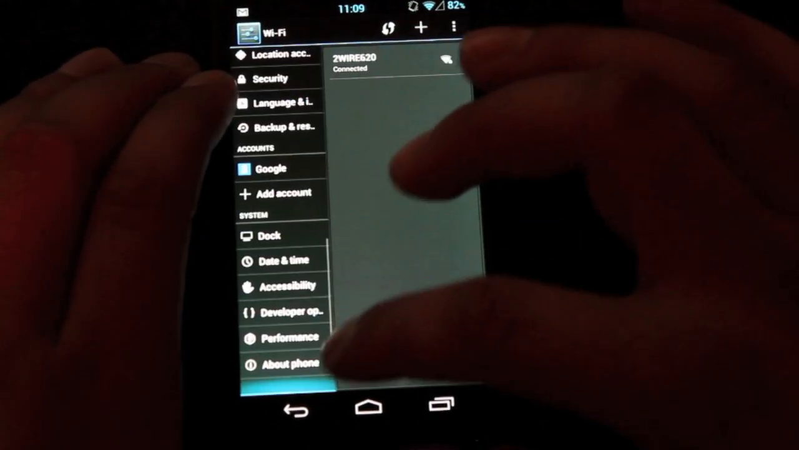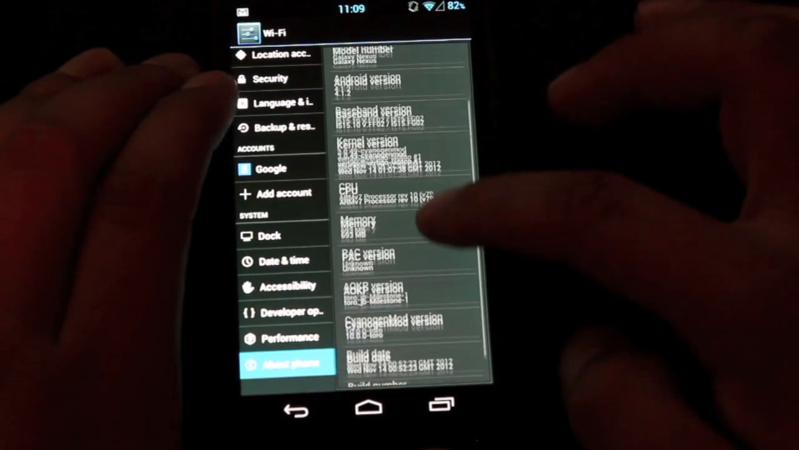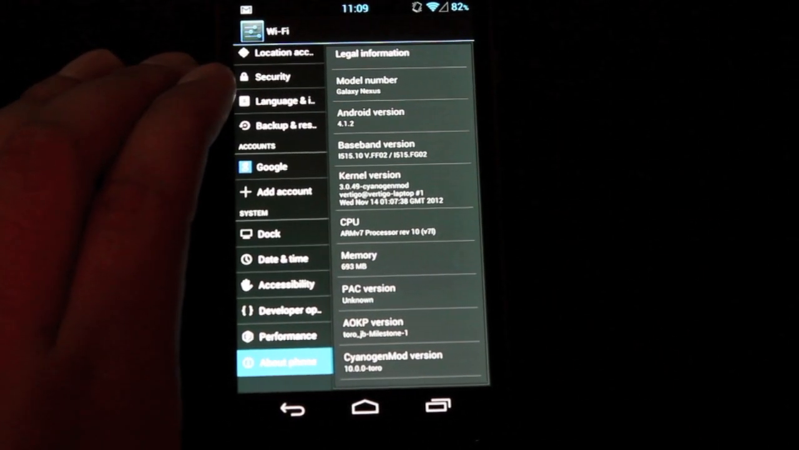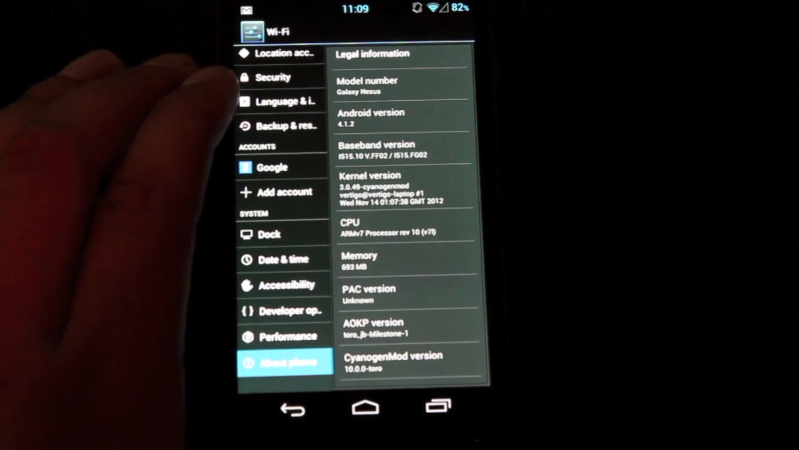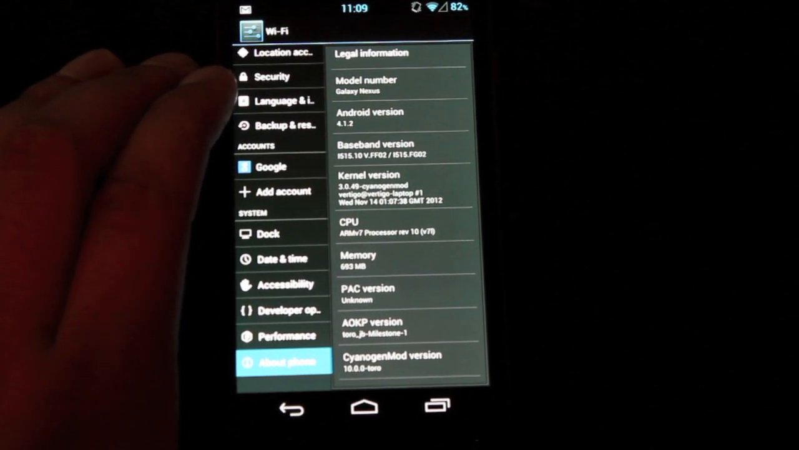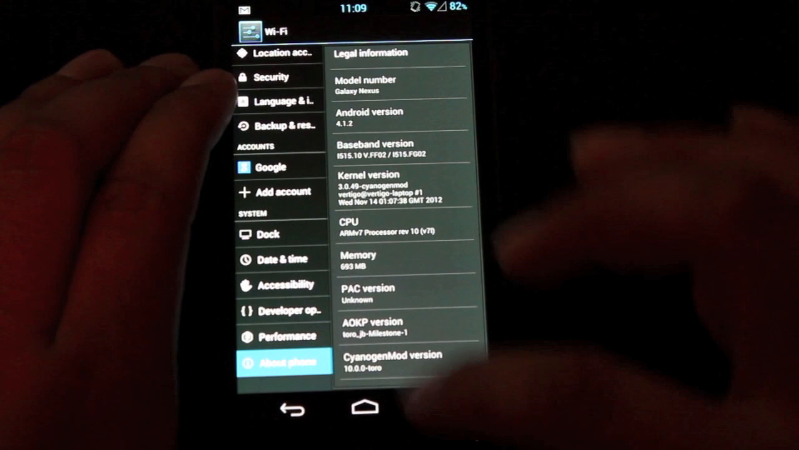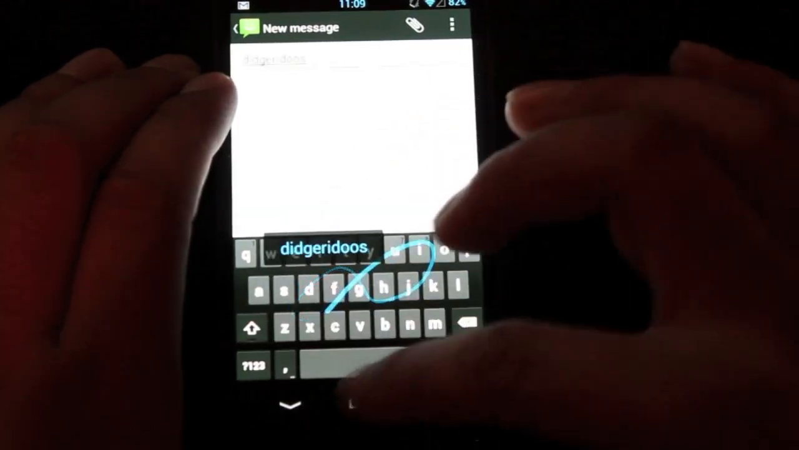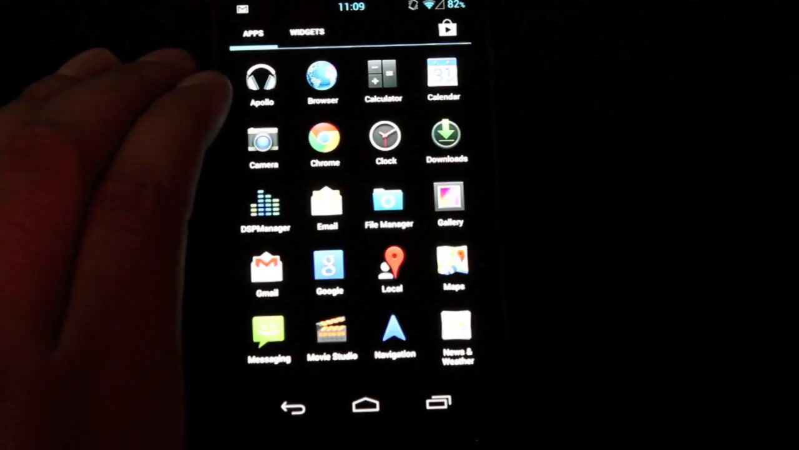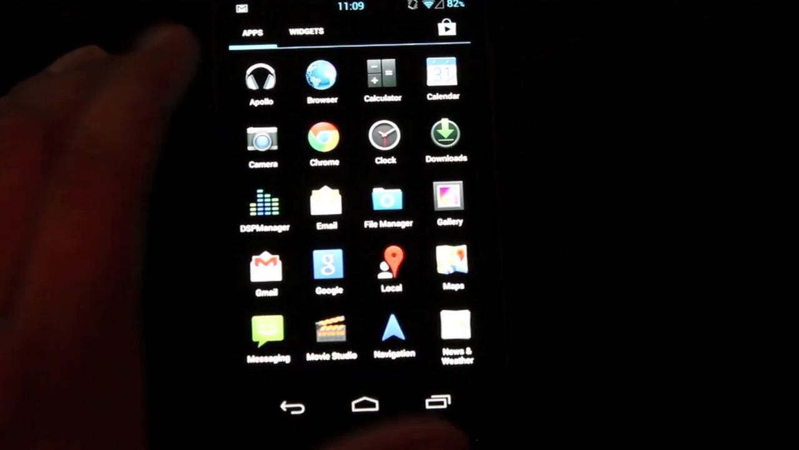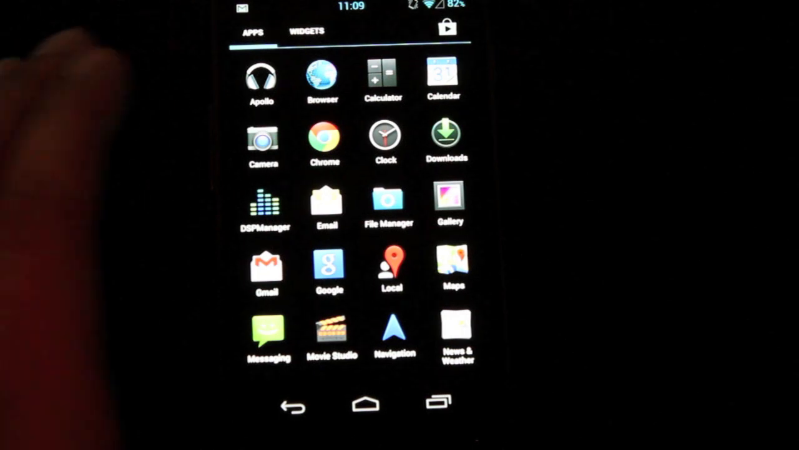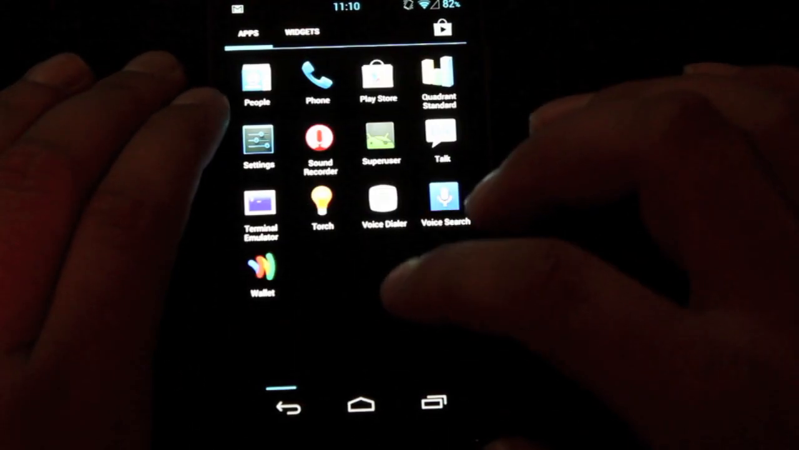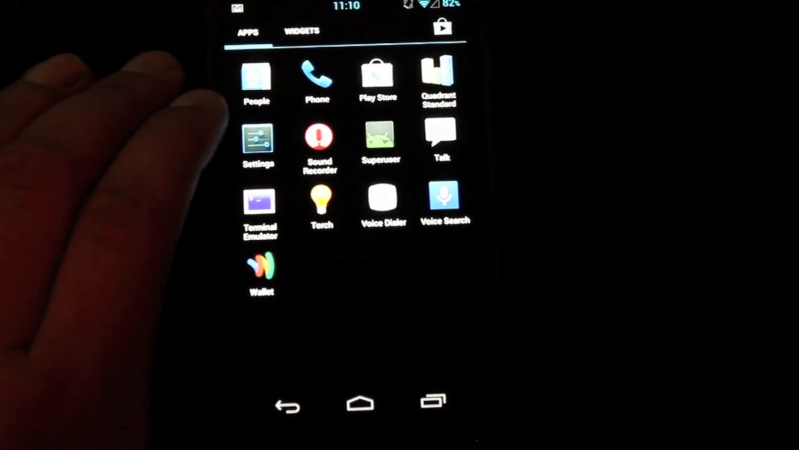First, I want to go down to about phone and show you guys that we are running Android version 4.1.2. So this is not 4.2, but it does have the 4.2 apps. So you're gonna have Photosphere, you're gonna have the updated Gmail, you should have the swipe gesture keyboard. Yeah, you have the swipe gesture keyboard. You do have some CyanogenMod apps like Apollo. You have the file manager from CyanogenMod. You have the DSP manager. And you do have Torch.